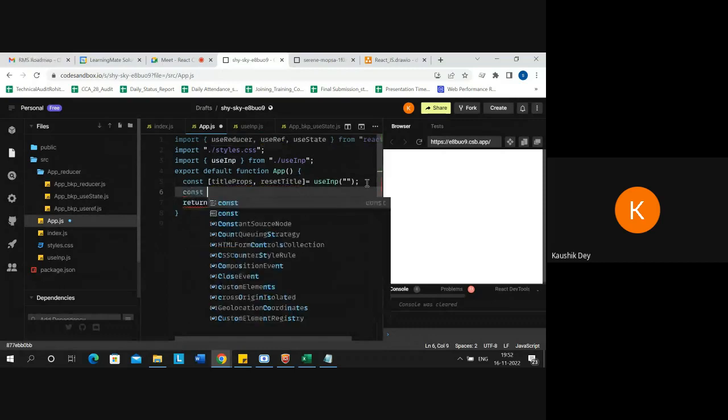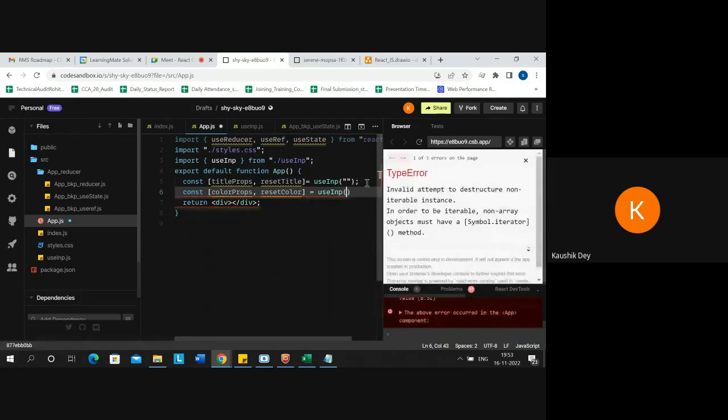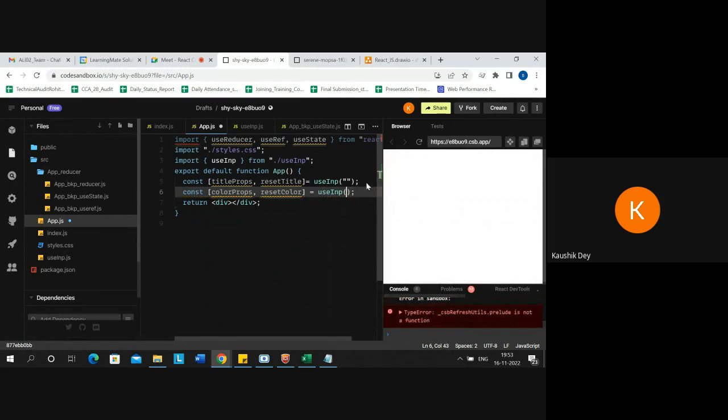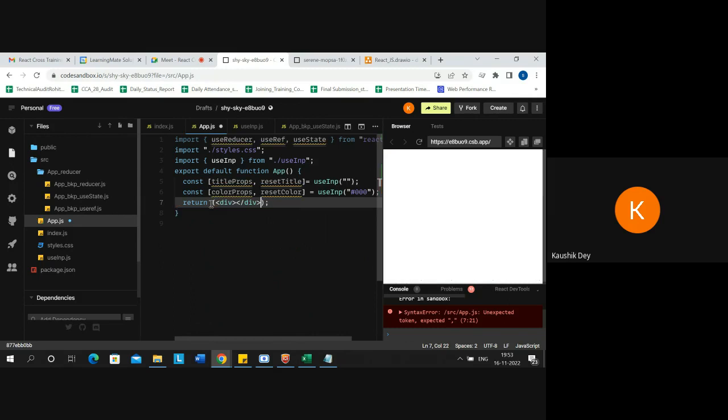Const color, props, comma, reset equal to useInput 000. Now same thing. Okay, and this thing, this thing.